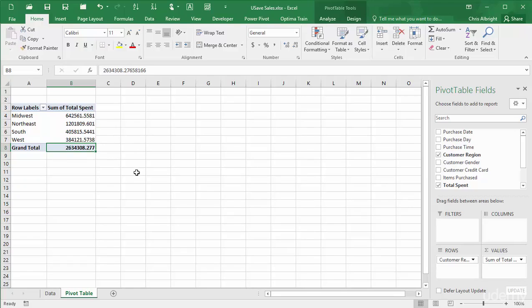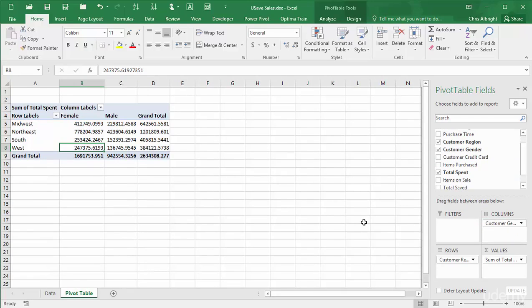As this example illustrates, when you check fields in the fields list, categorical fields automatically go to the rows area, and numeric fields automatically go to the values area. However, you can also drag a field to the area you want. I will drag customer gender to the columns area. Either of these methods leads to the pivot table where sum of total spent is broken down by region and gender. For example, the total spent by all male customers in the Midwest is almost $230,000.